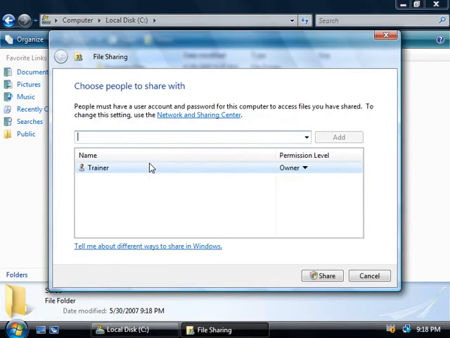And firstly, we'll need to define the users that'll be able to access our shared sales folder. Okay, so the default is to only allow the user account that you're creating this share from access. So since I'm logged on with the trainer account, we can see here that the trainer account has automatically been added with the permission level of owner, which means that this account will have full control over our shared folder.